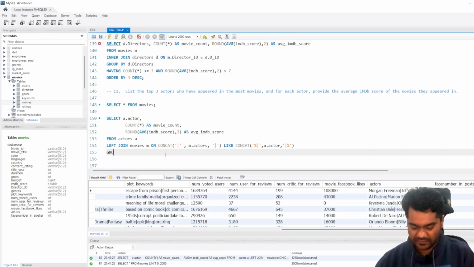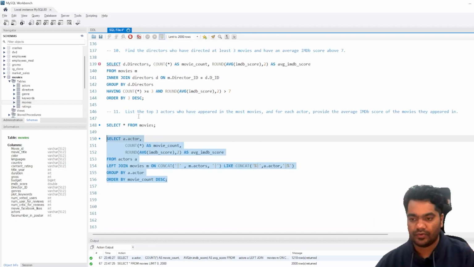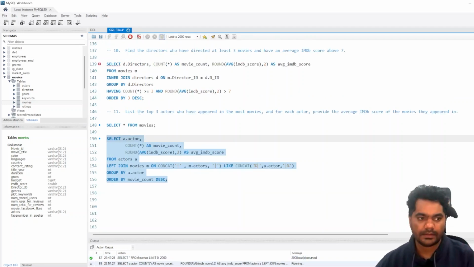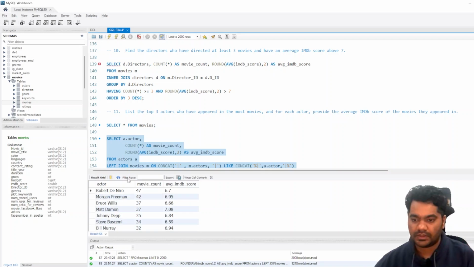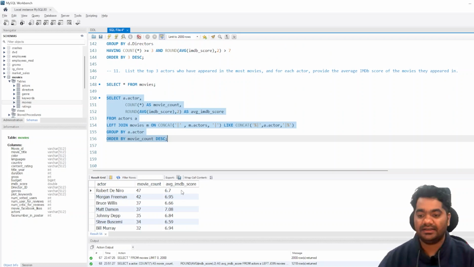Okay, then we will group our data by a dot actor, and we can order our data by movie underscore count in descending order. Okay, so if we just run this code, you get the actor's name, you get their movie count, and then you get the average IMDb score of those actors.